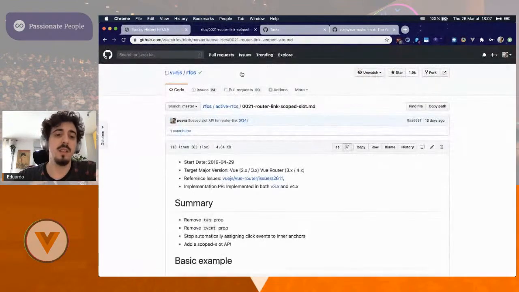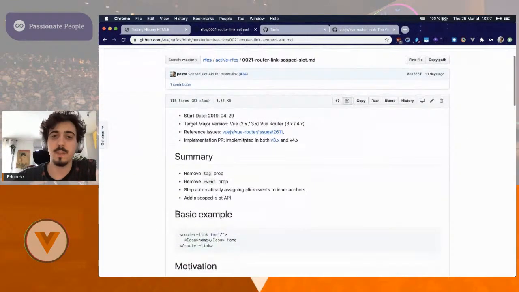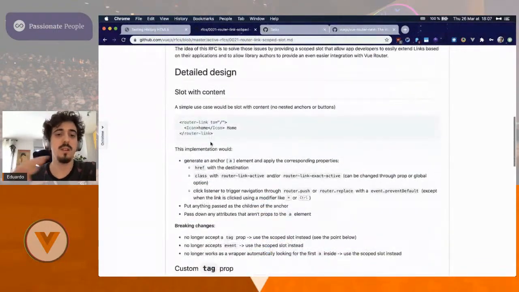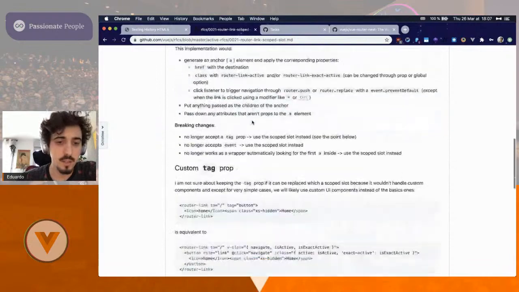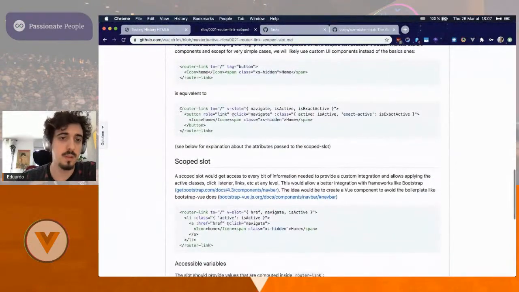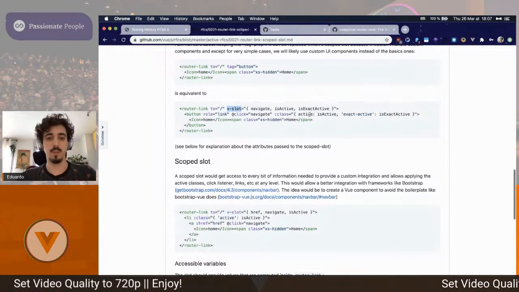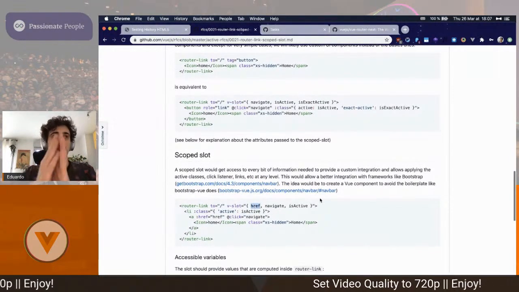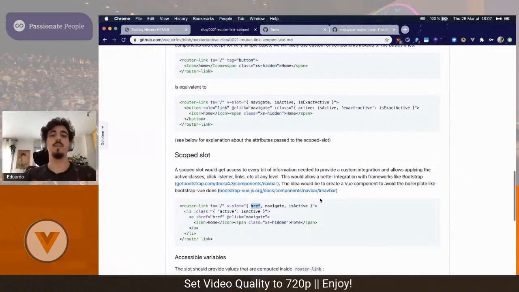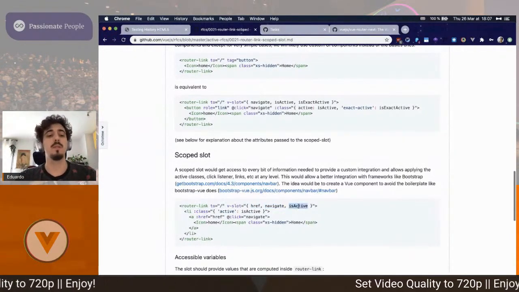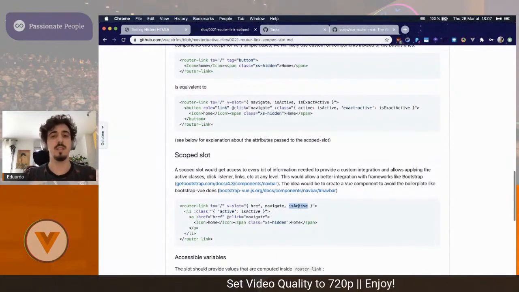So the scope, the vSlot API basically allows you to retrieve the logic behind the router link. So let me go to the example. On a router link, you can say vSlot and extract everything that is used to render the link to a specific page. For example, it contains the actual link that you want to render, the base, the function to navigate away, and the logic for is the link active, exact active, etc.